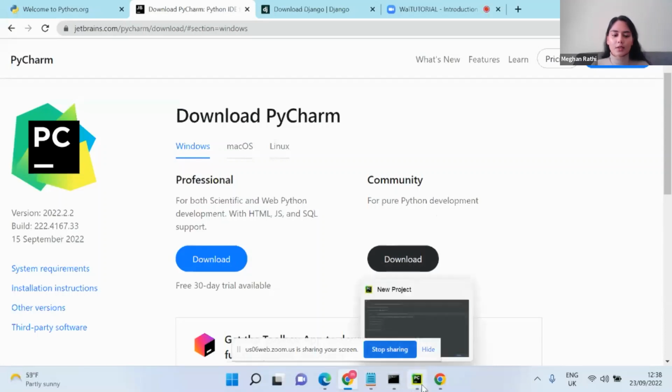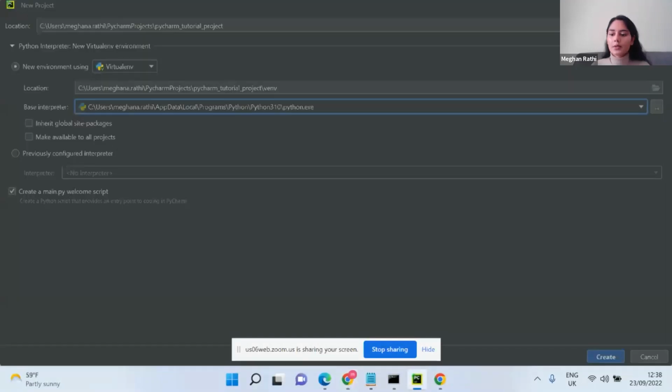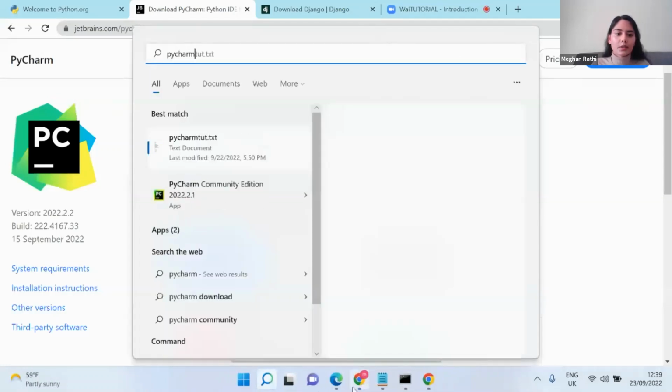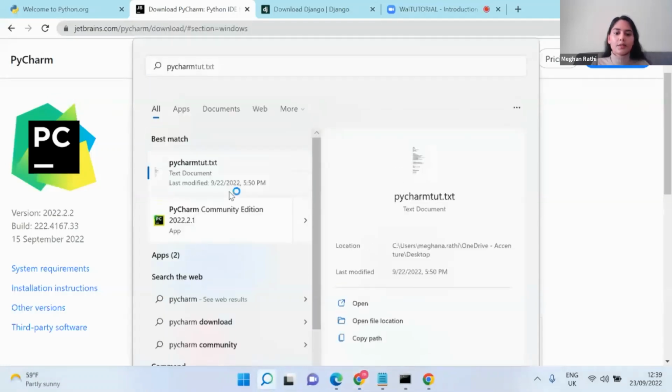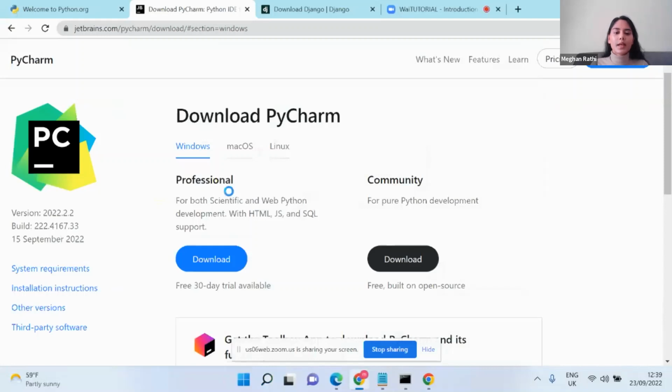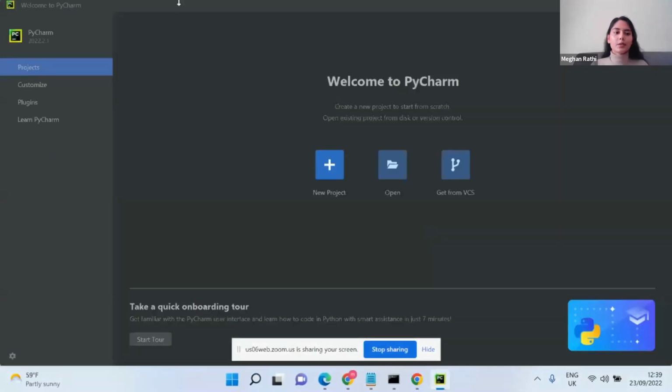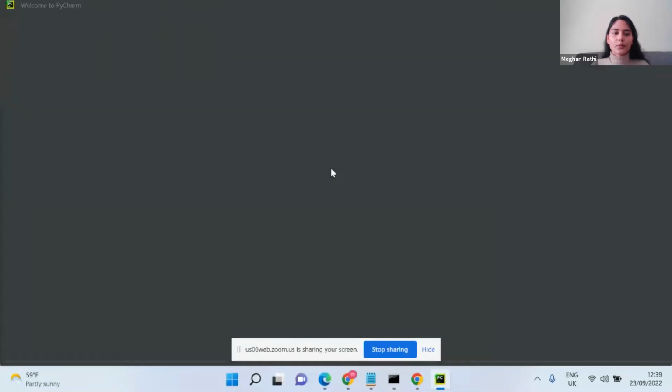So once you have that installed, you can see this icon here. I'm just going to open it. I'm going to restart it actually because I just want to show you how to create a new project. So Community Edition, and it will start off like this. Let's give it a moment. And yeah, so you will see the screen here, and you can either open an existing project or create a new project. So we will just create a new project.